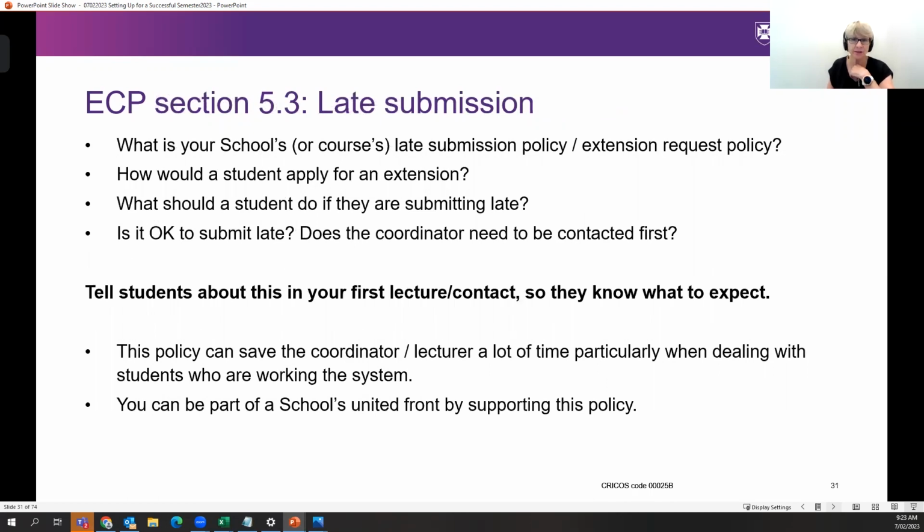Don't forget late submission. What's the policy around late submission? How do students apply for an extension? Does anybody know how students apply for an extension? Okay, so students apply for an extension, not with you. There actually is a website that they go to. Shari, can you just find that? It doesn't go through you, it goes through a central space that helps with that.